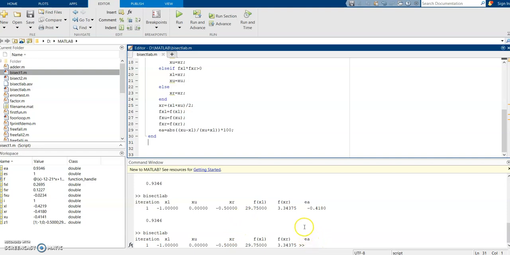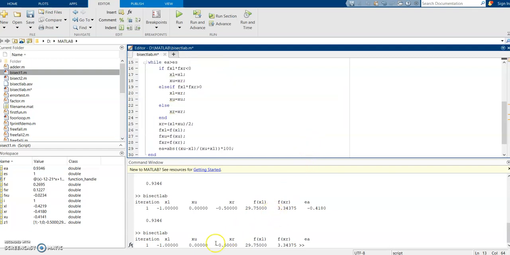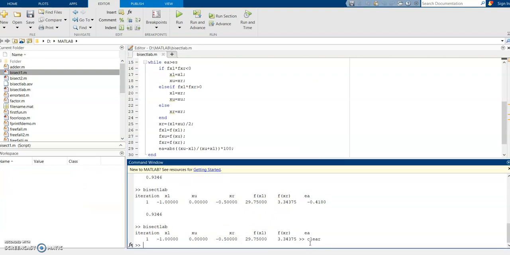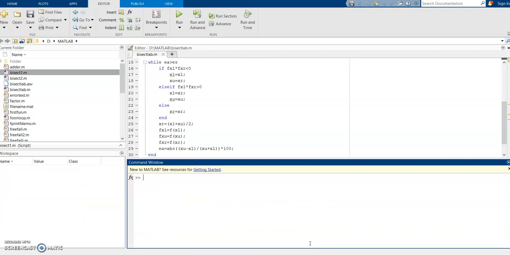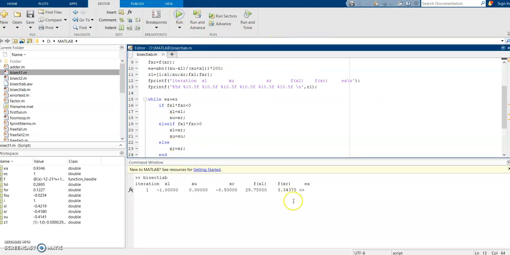Okay, so I think I was missing one semicolon over here, which is good to have. And now let me clear it, clc, and now I run the code again, and yeah, it's coming like this. Okay, so this command prompt is coming over here, but I think we can fix it.